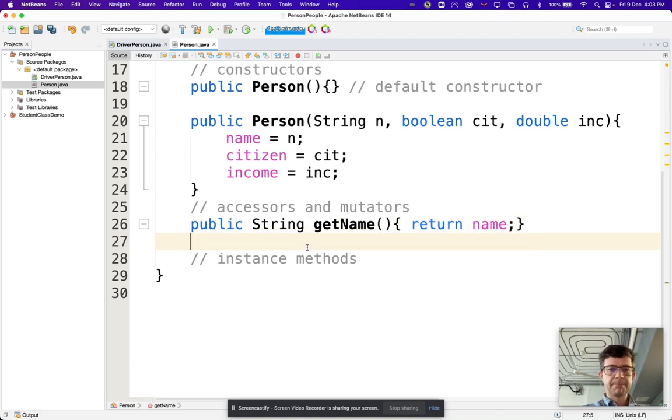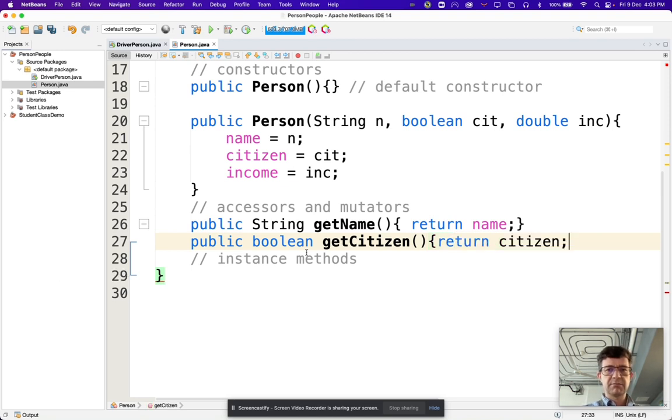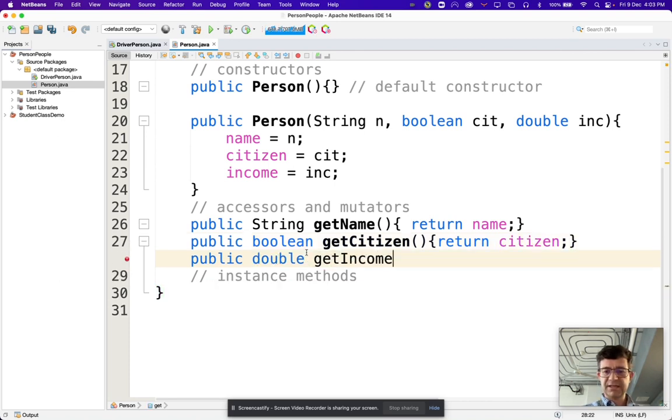Got it. Next one, we'll get the citizenship status, which is a Boolean. And the citizen status. And then the last one, get the income. And all we have to do there is return income.